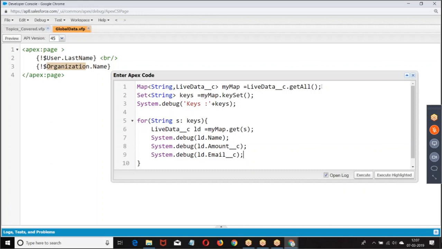So that record has name, amount, email. How do you get the data? CustomSetting dot getAll gets all the data from the map.